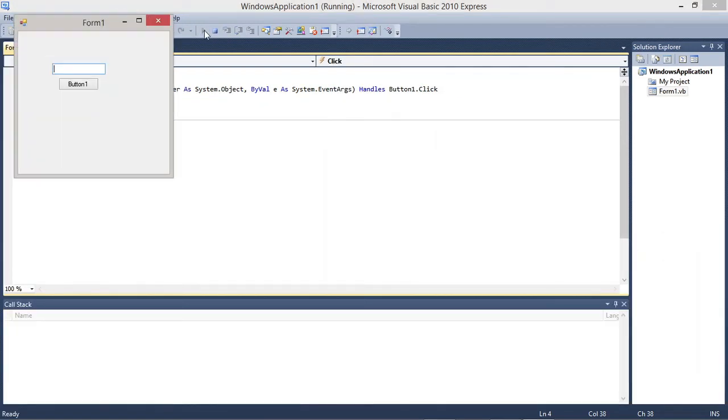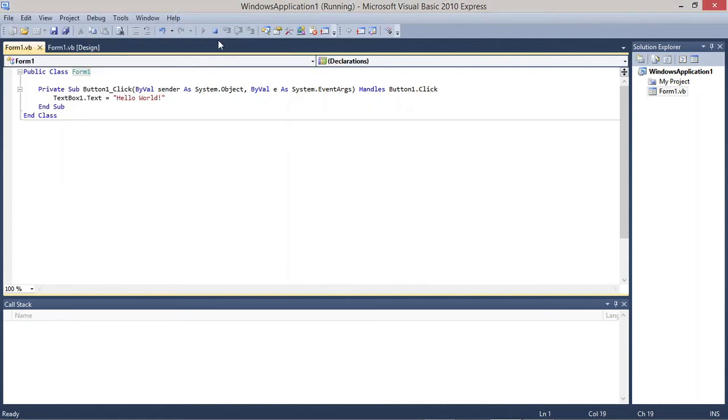As you can see, when we click the button, the text "Hello World" shows up in the text box. Now that we know that the code runs properly, we need to stop the program. To stop the program, you need to click this button here.